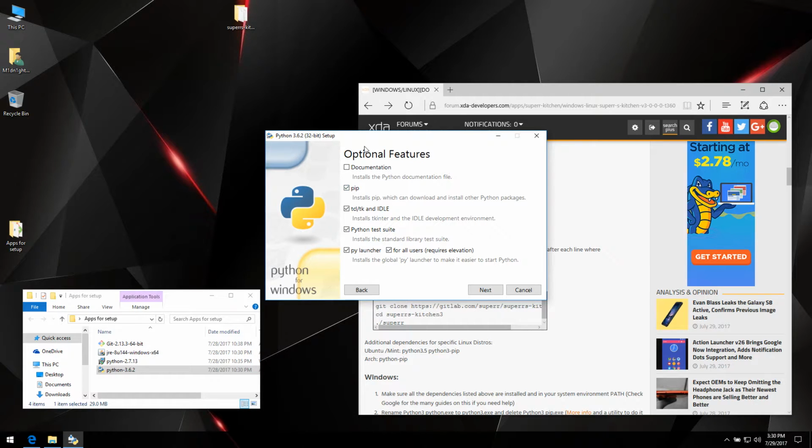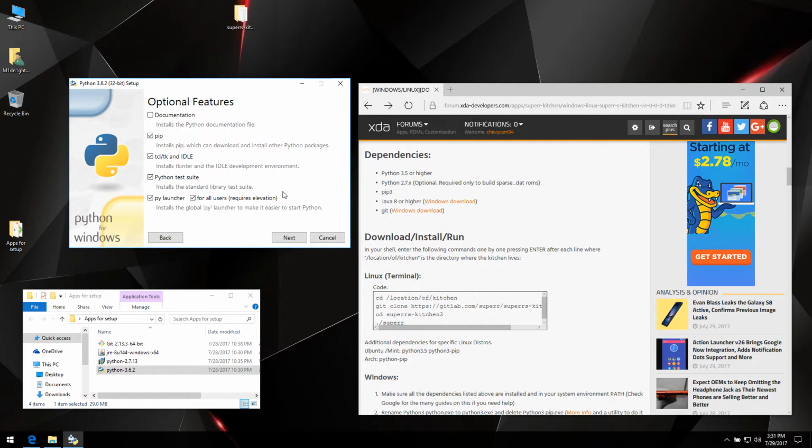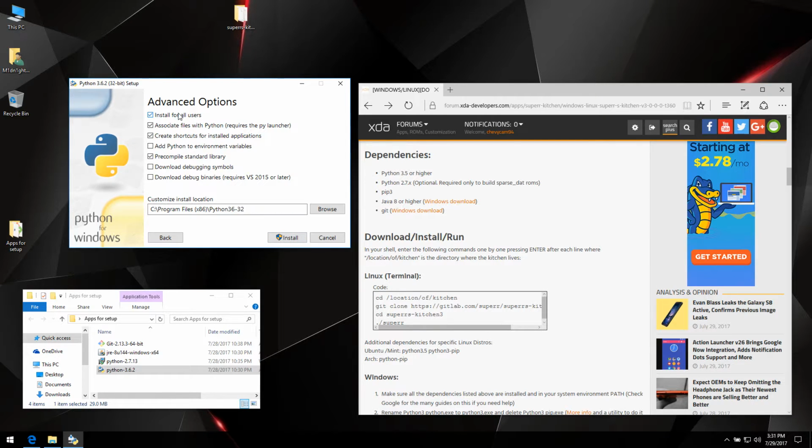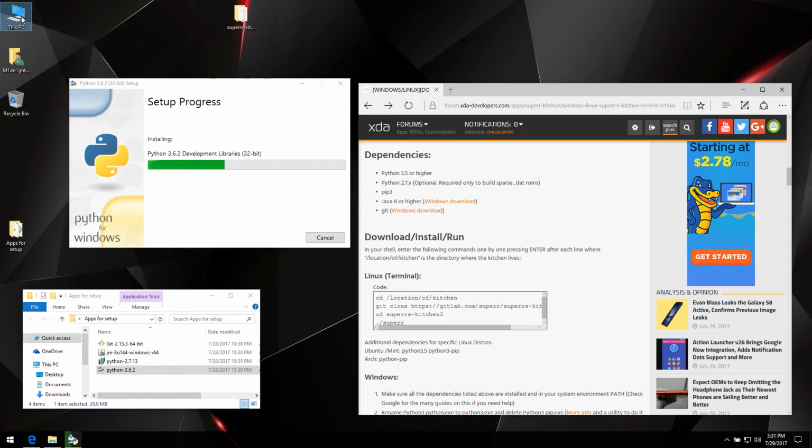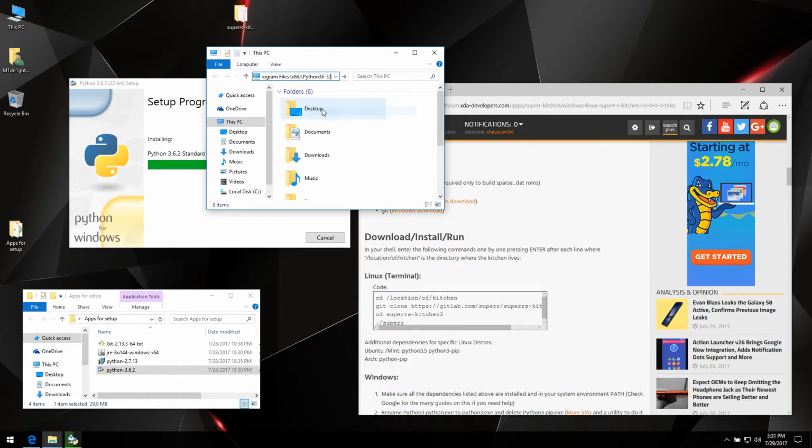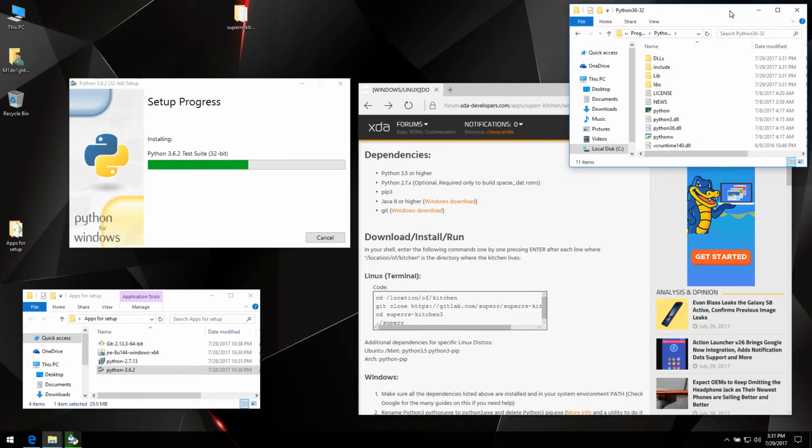You definitely need pip. As you can tell here, pip 3. It is required, so install for all users, at least in my case. Yes to environment variables. We don't need debugging anything. And note this path. Actually, we're going to copy this. So yes, we're going to install. And go up here. Now, just with this, I should be able to run the kitchen.